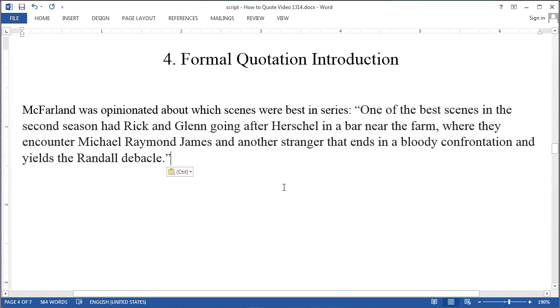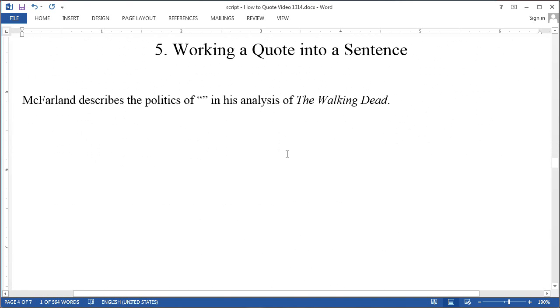So this is a different kind of quotation, one where you're not just saying he said it, but you're making a claim using a colon to say basically like, here's my example, and then giving your example. So that's a formal quotation introduction.